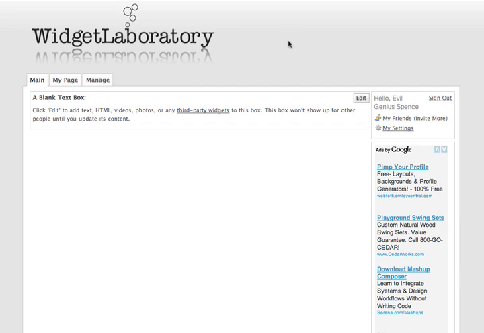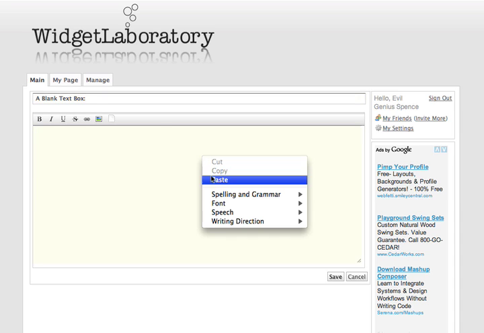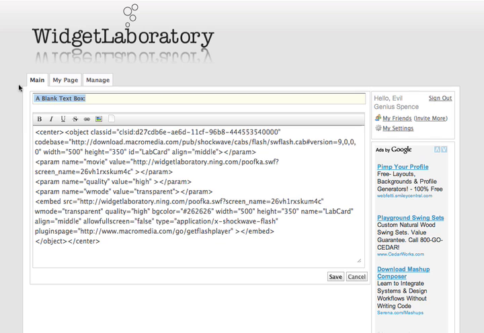I have a sample site here that would represent my member text box, or it could represent another page that I've got in notes, or a comment wall, or anything that will receive a flash embed. What I do is now click on Edit, right-click into the box and say Paste, and I can change the name of this text box if I wish to something like My Lab Cards.